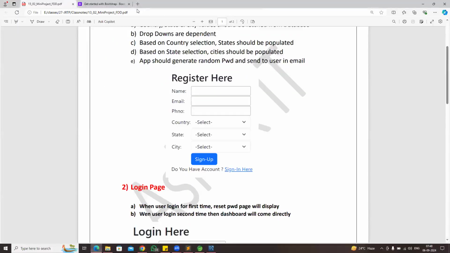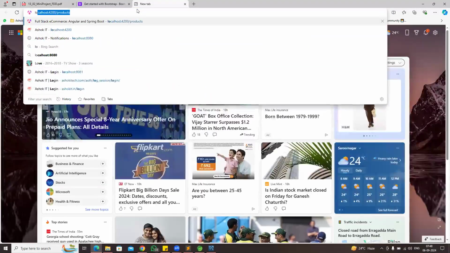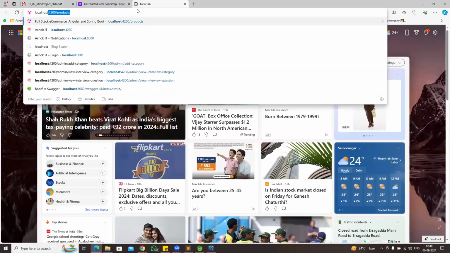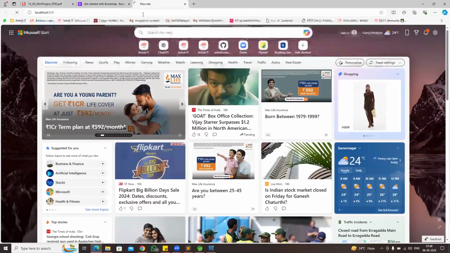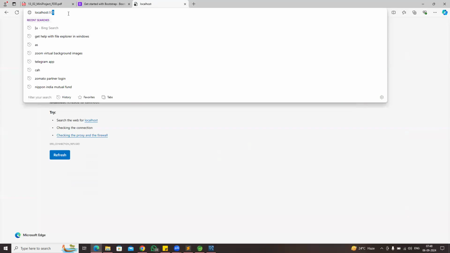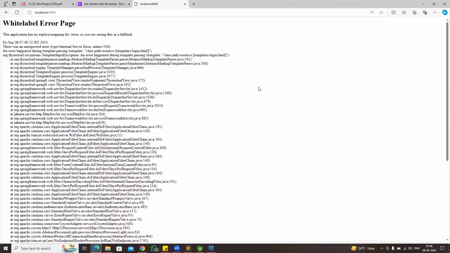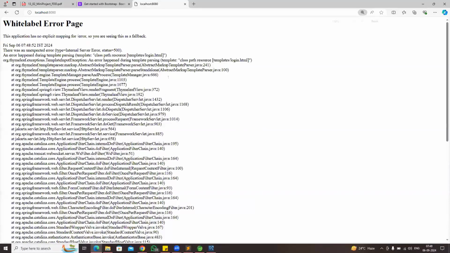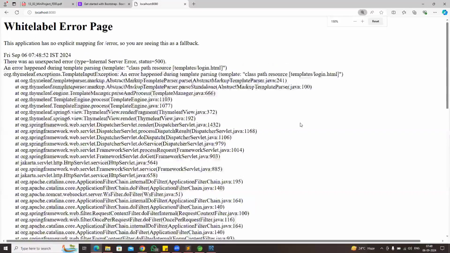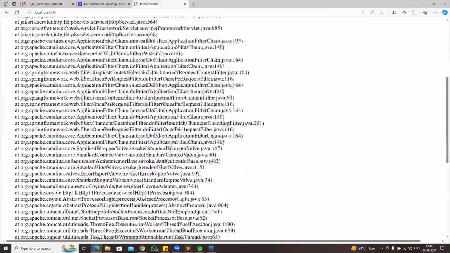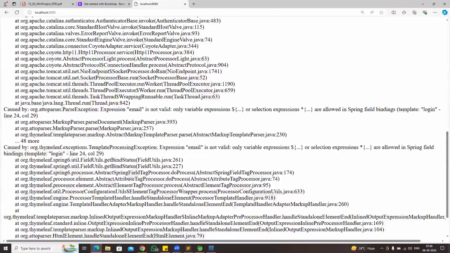That is localhost colon 8080, which is the default port number of our application. So it is failing, guys. Class path resource template engine, there is an exception. Expression email is not valid. Allowed in the Spring template login, line number 24.